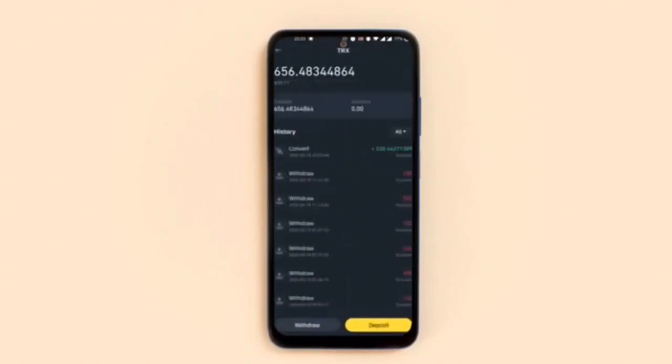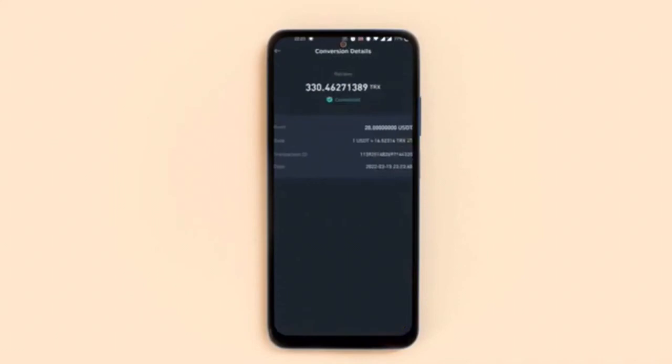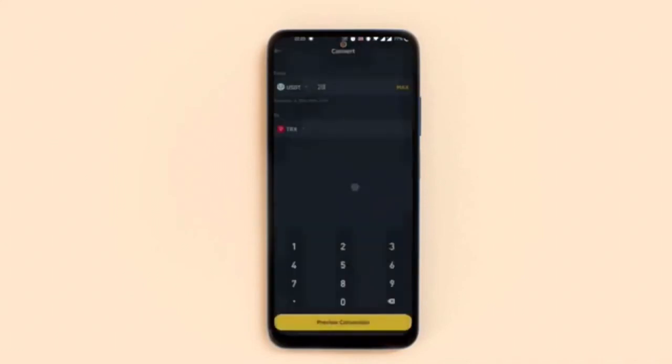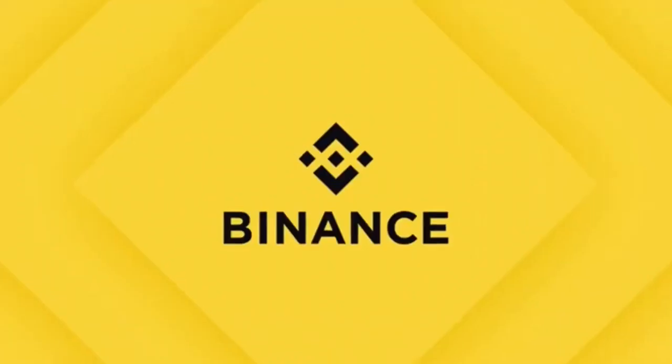You have successfully converted USDT to TRX. In this way, you can buy TRX from Binance.